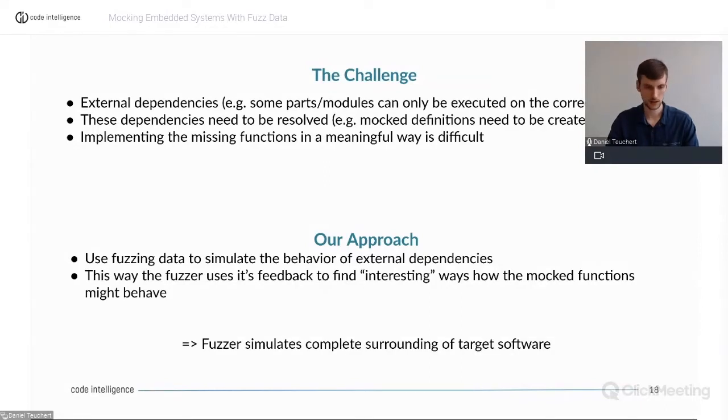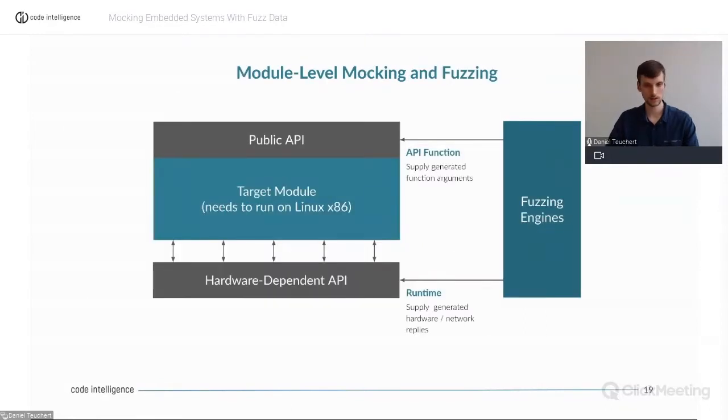So basically, when we have a module that we want to fuzz, we want our fuzzer to simulate the complete surrounding of the target software. Not only how the public API is called, but also how all the other APIs that our module makes use of respond to our target software. So in the illustration from before, it would look like this.